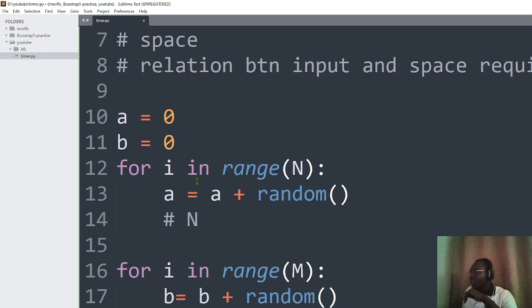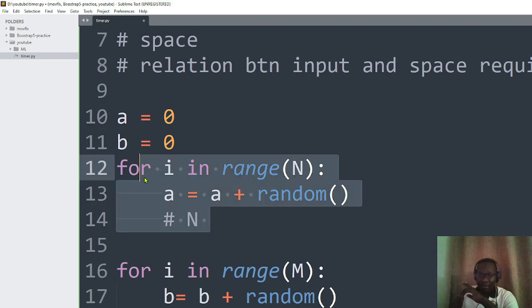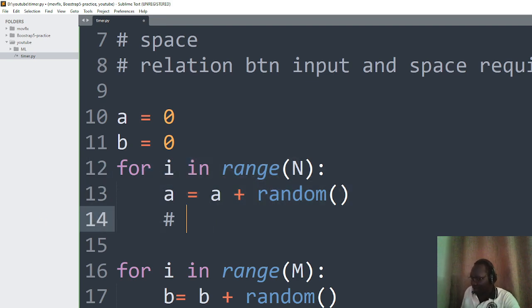A for loop can run in O of n, and also a for loop can run in O log of n. So a for loop can run in either O of n or O of log of n. Let's give examples of how a for loop can run in O log of n.